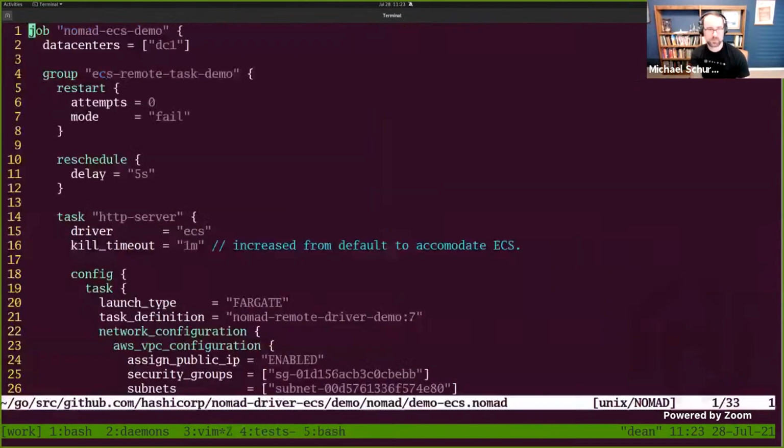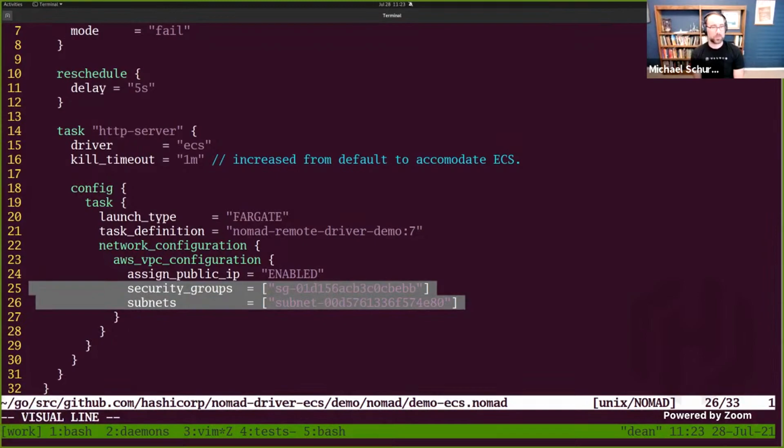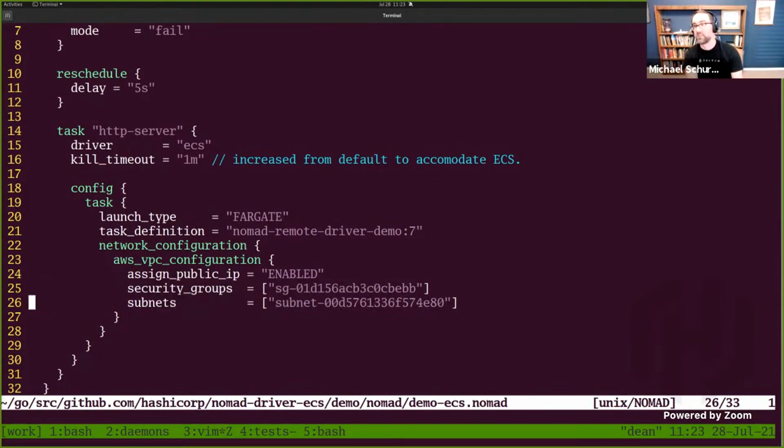This is what the demo job file looks like. You can see there are a few rough edges, things like the kill timeout needed to get bumped because killing ECS tasks is just slower than killing locally managed containers. There's a little bit of extra work that we make people do by having you define your VPC configuration. That was one of those trade-offs where we could try to auto-detect things through the driver, but this is the most flexible way that you could choose the VPC on a per task basis. So anyway, let's see it run.